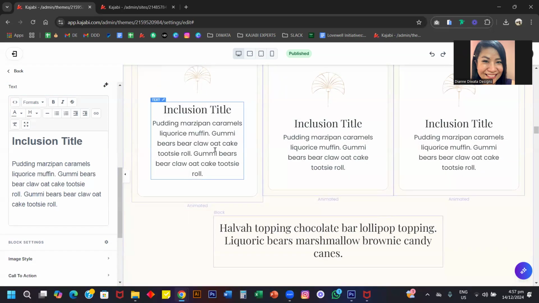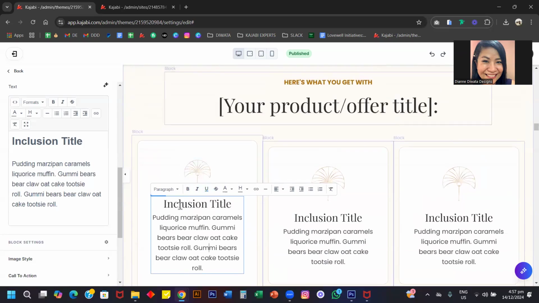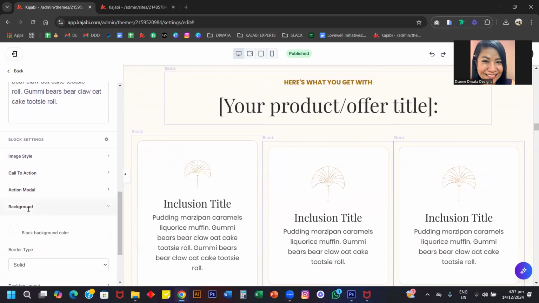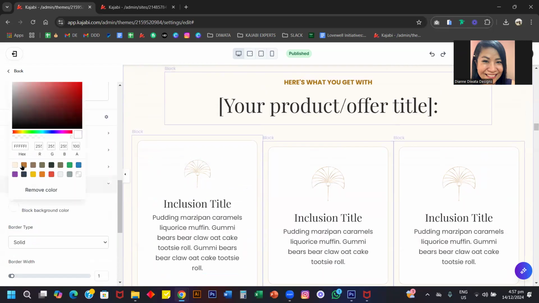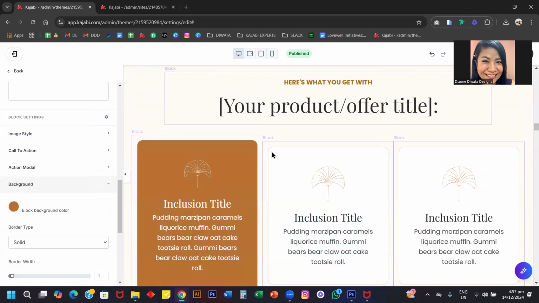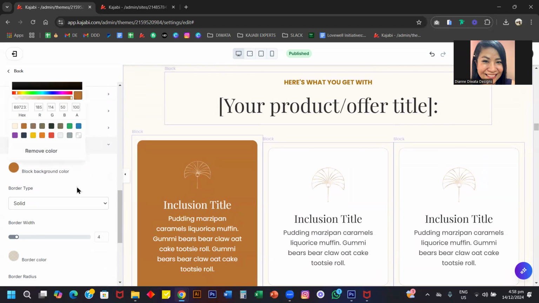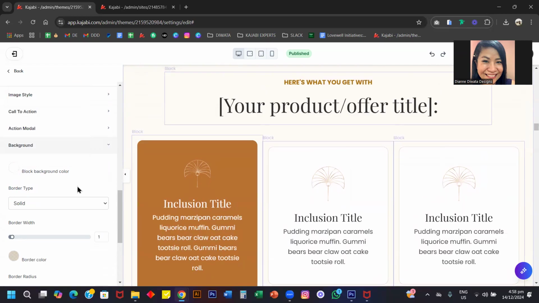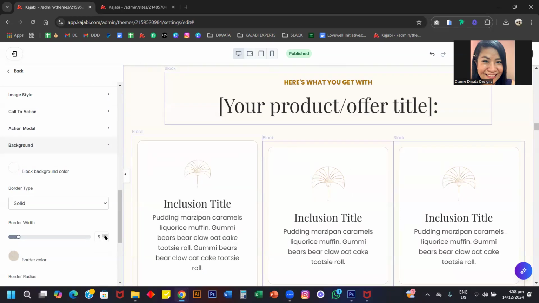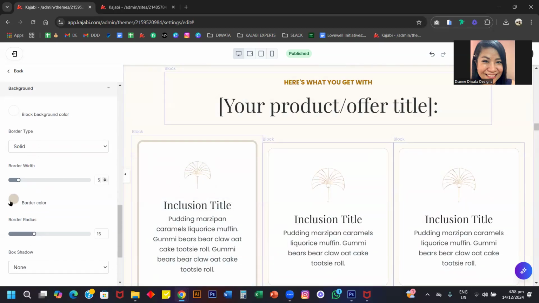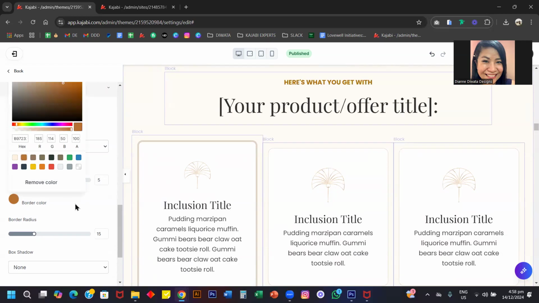Now this one here, if this is not your brand color, if you click one of the feature blocks, you'll find the background color here and you can change that to something else. Or if you don't think that a thin line is necessary, then you can just choose none for the border type. You can actually make it thicker if you want to. Let me remove that so you can see. I'm clicking undo. You can make that thicker and change the color as well.